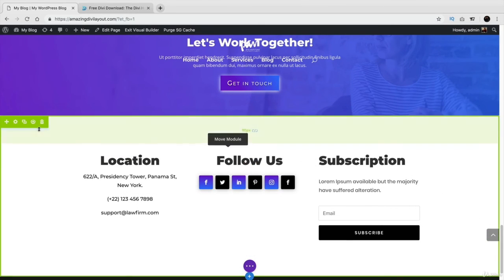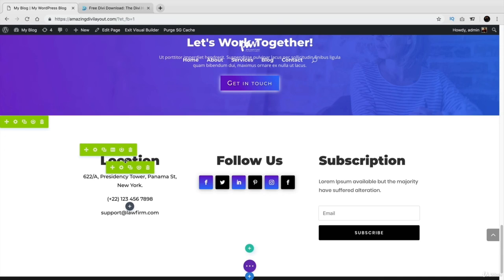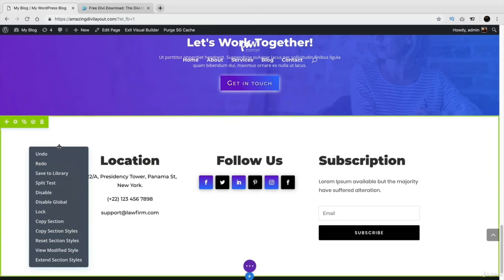So right here, you can see that my icon is green. And the reason why it's green is because I actually made this a global feature. Basically, when I change one thing on this footer, it's going to apply it to all of the footers on my website. So I don't have to go to every single footer section and change it. Let me give you an example right here.